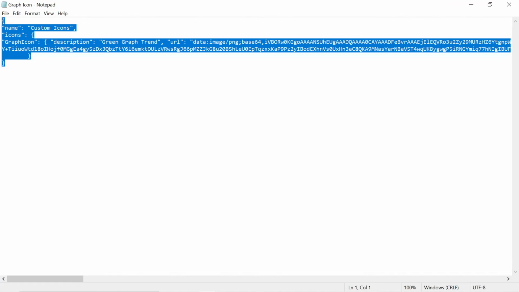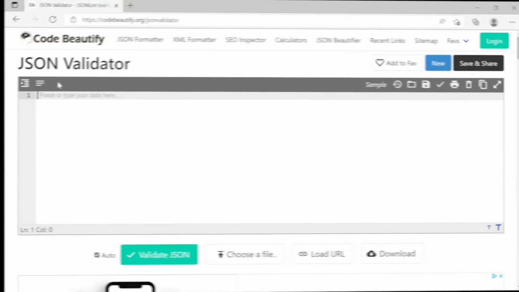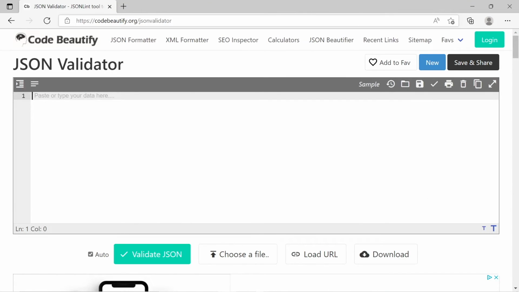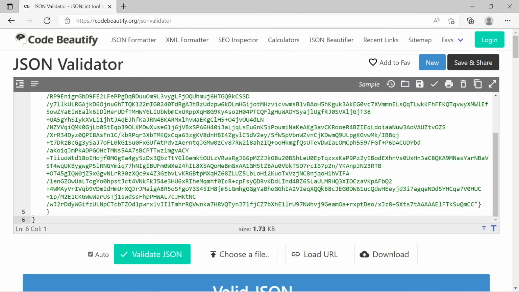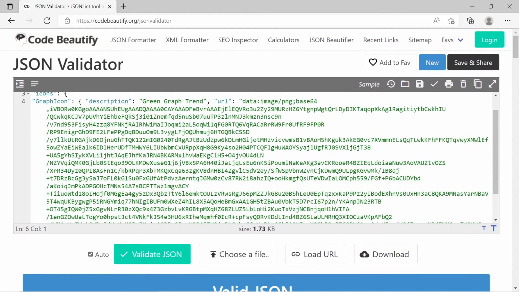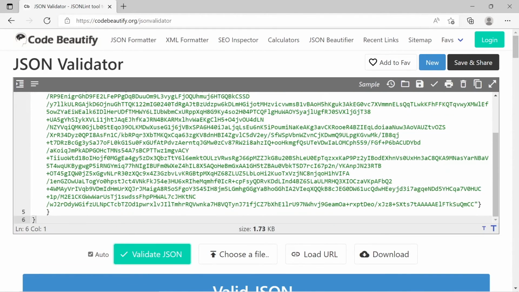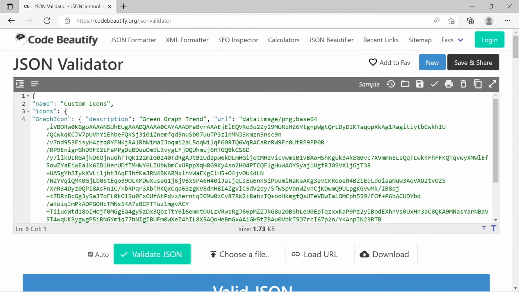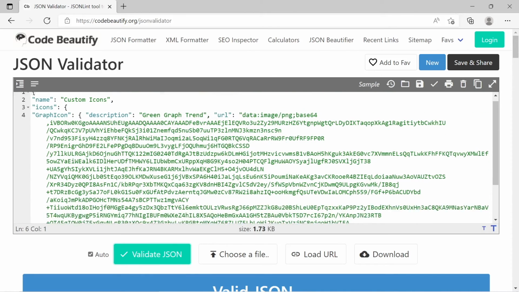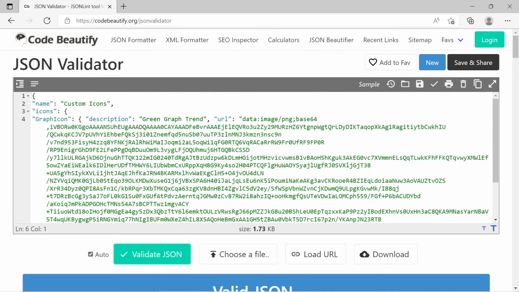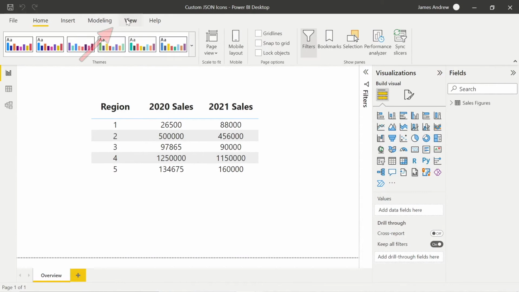Now, if you're new to JSON, what I would also do is go to codebeautify.org JSON validator, much like your DAX or your SQL formatters to format everything well. But you can actually check that this is correct JSON and it will work as a JSON file. So I click validate JSON, there's no error messages or issues there, so it should work correctly.